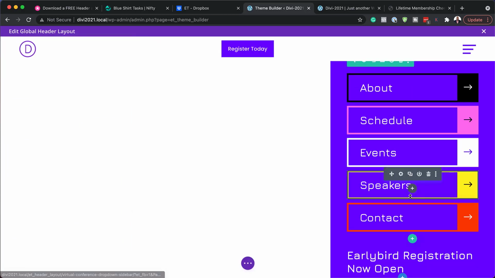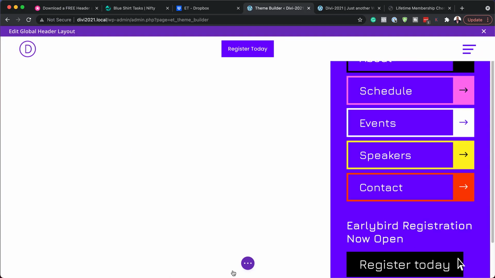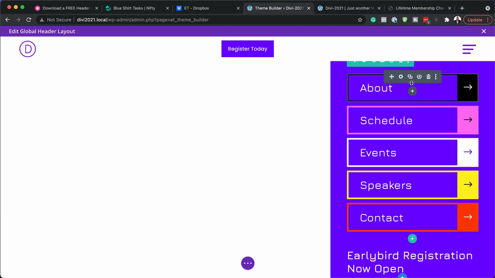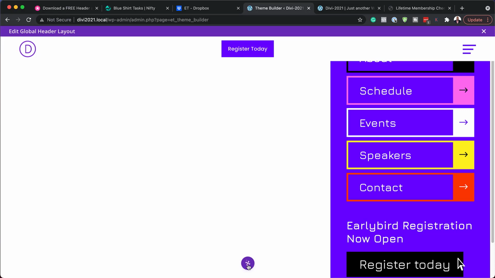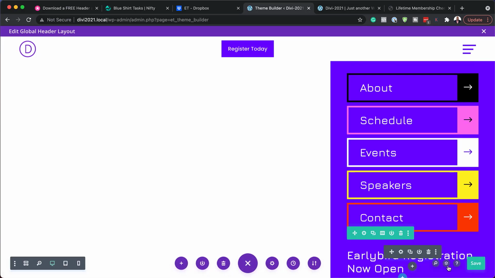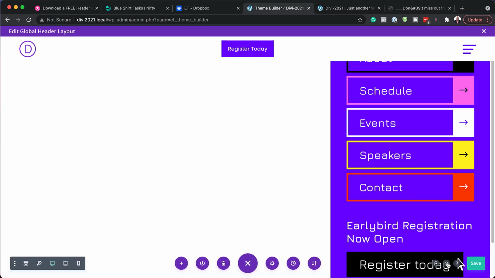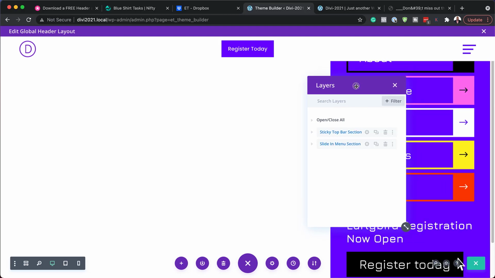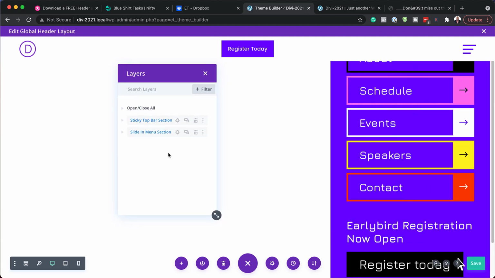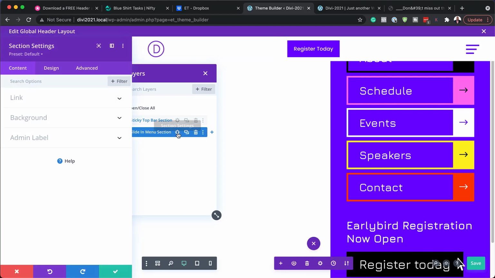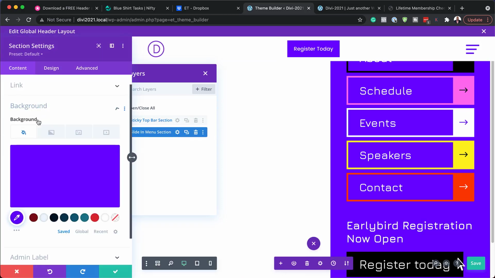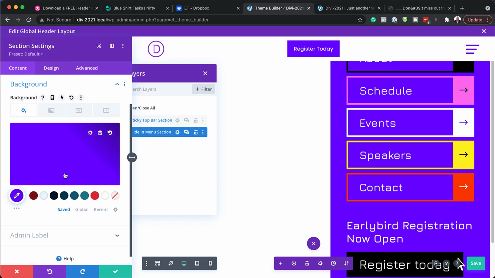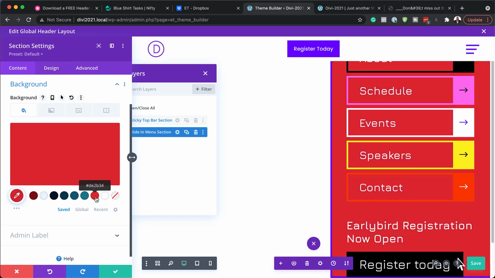Now let's take a look and see how we can change this background here. As you can see, I don't really have a lot of access to this, but the quickest way to do this is to click on expand settings and then click here on this layers icon. The layers icon is what gives us access to all our designs. The first thing I need to do is go into my slide menu item, which is right here. If I click on this section settings, it's going to take me to my section settings, and this is where we can change our background color.